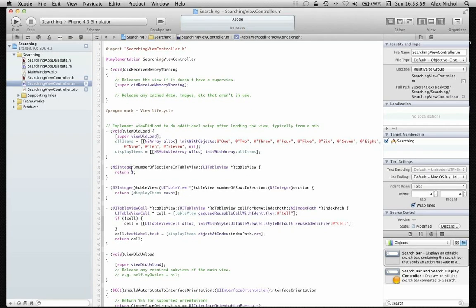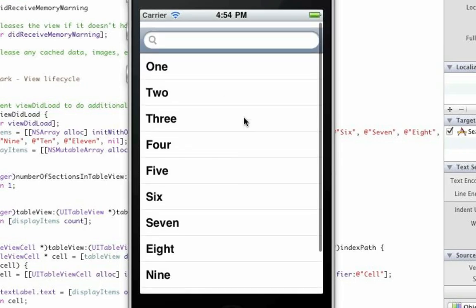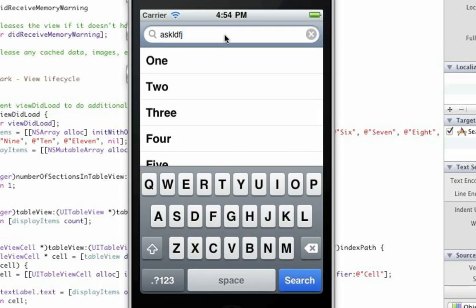So right now if we run it, the table view will just show whatever we have in display items, which will always be these things. So let's go ahead and run it. And as you see here, all our items are there that we put in that array, and we can even type something in the search box, but nothing happens. It's not filtered, because we haven't made anything happen yet.